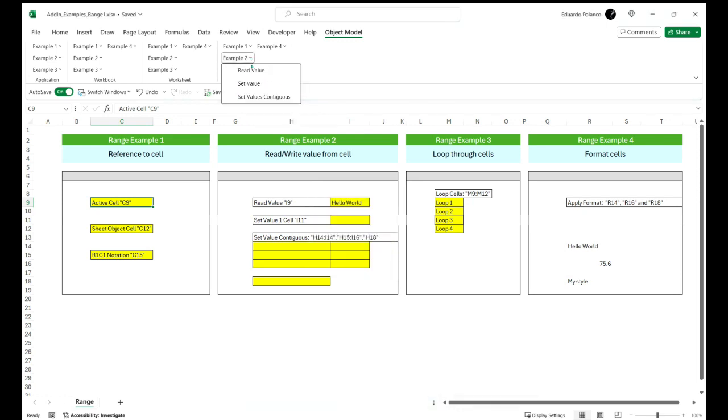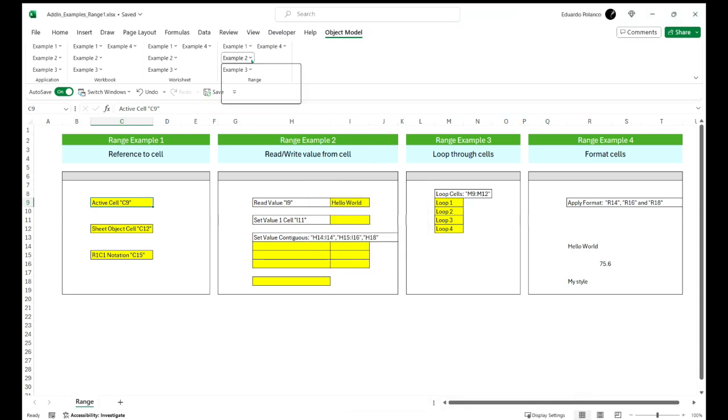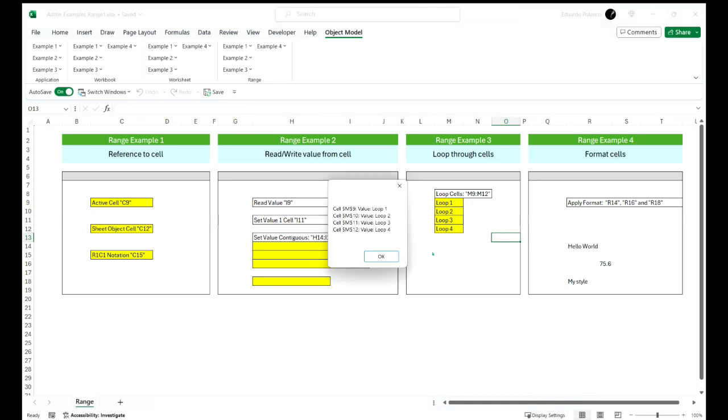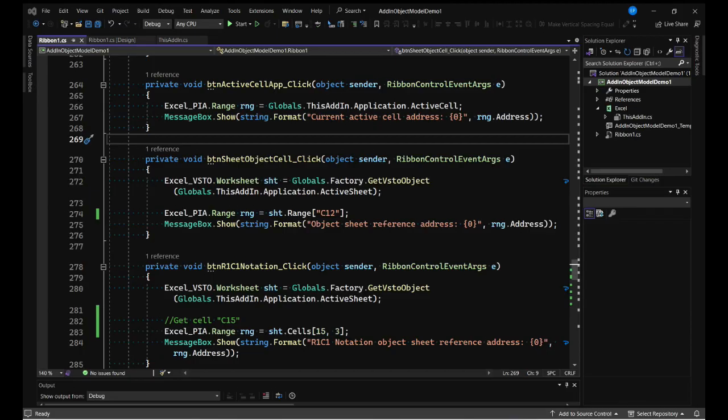Let's also run the read and write examples. We get the value from I9, and then we set the value for I11. We run the loop examples over cell M9 through 12. Finally, let's run the formatting examples on cells R14 and R16. To select the document level example.